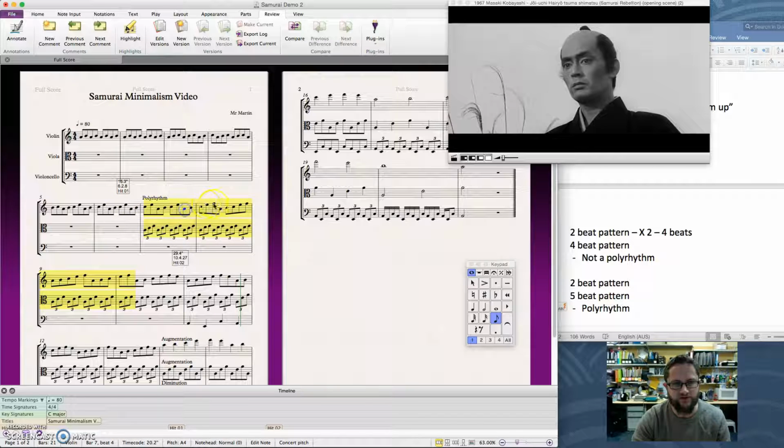But as soon as I get to the end of that bar, here I've got a 5-quaver phrase on top of a 1-beat phrase. And you'll notice that they get out of sync. They start together here, but then when the pattern repeats a second time, notice that they don't start together, and that's because it's a polyrhythm. So if I just play that little section for you.